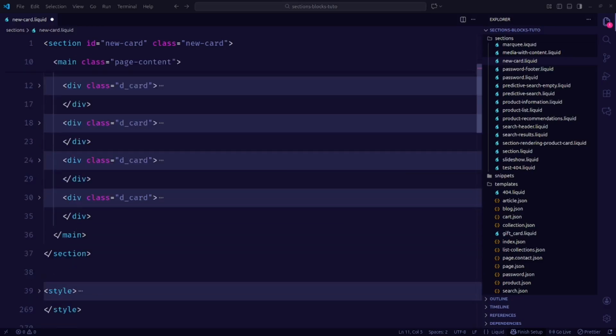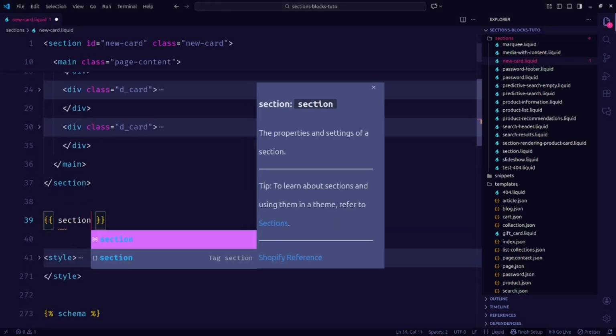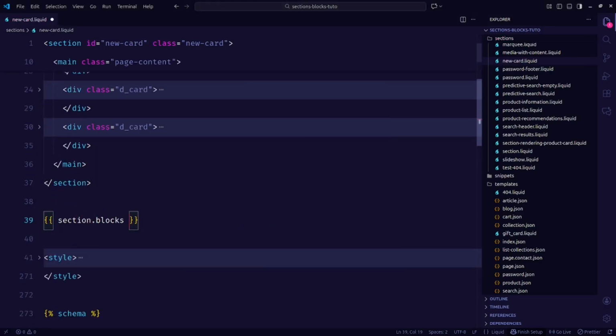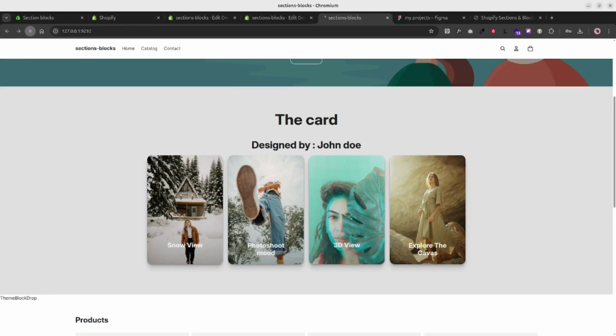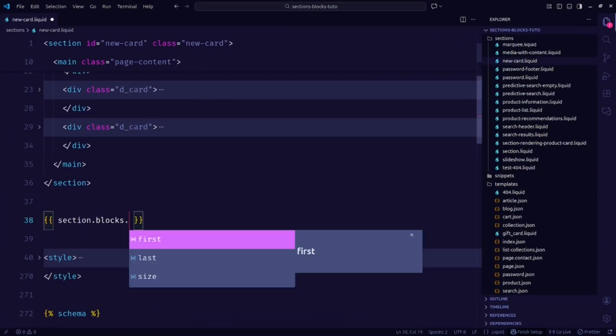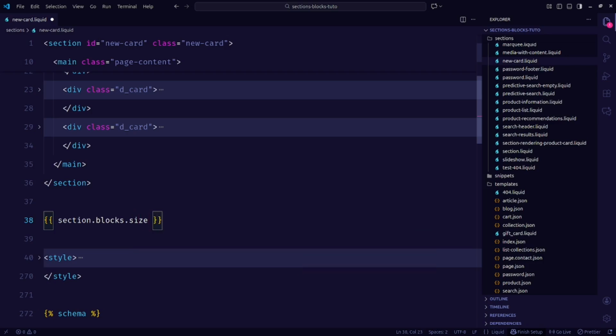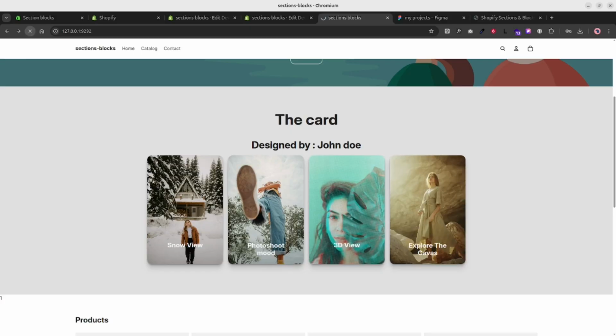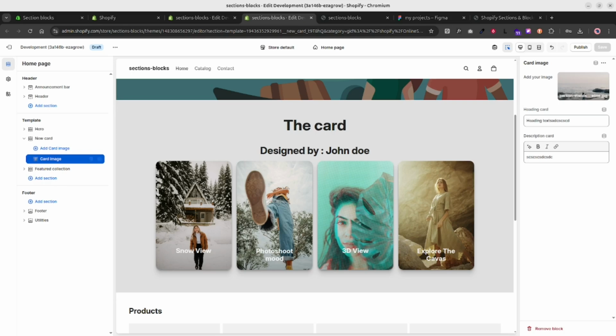So I will first of all print the section blocks just to see what we're gonna get. If I come back here, as you can see, we get team block drop. All right. So if you come again here, you add this property like that, size. It's gonna give you how many times the block has been added to the Shopify theme editor. So if I refresh here, you see that we have the number as 1, because we added just one time.